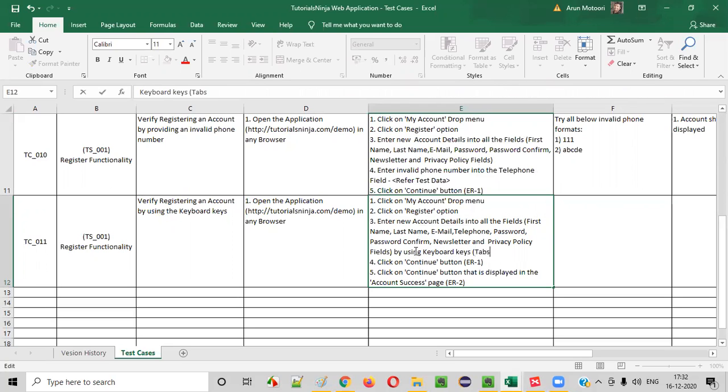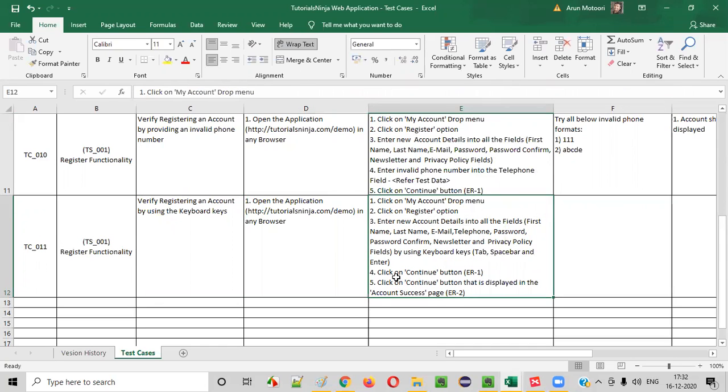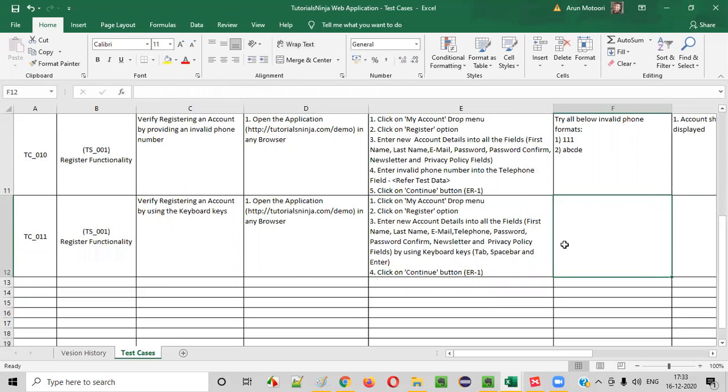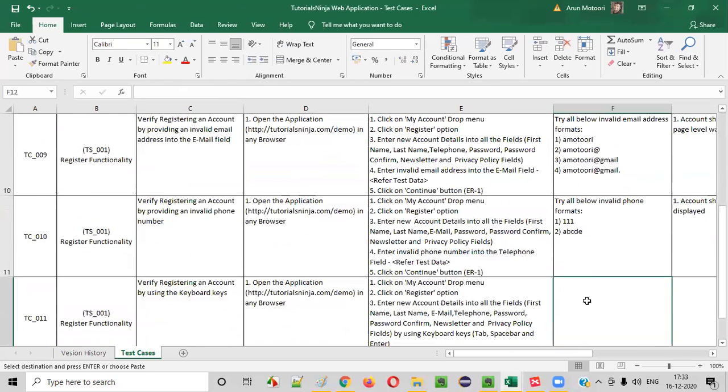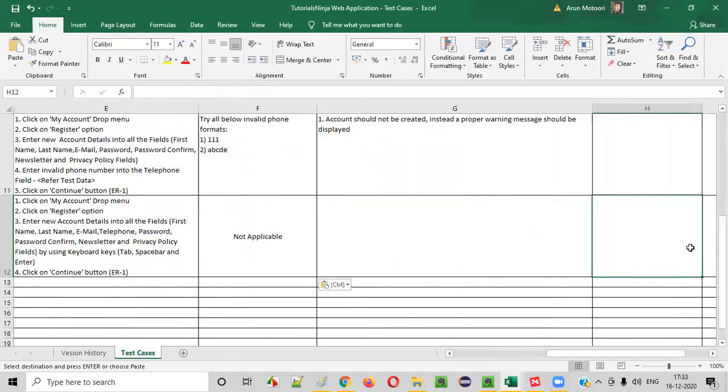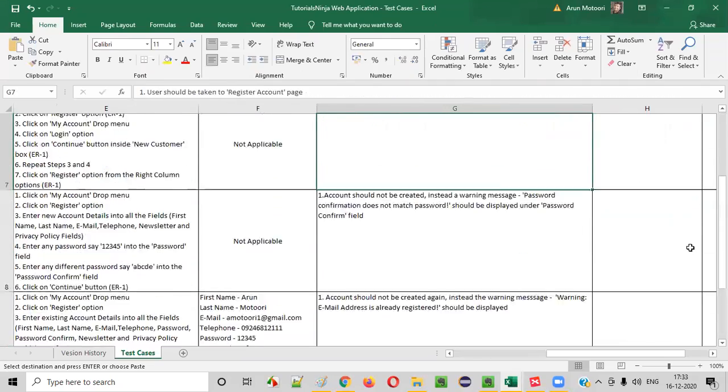What keys have we used? Tab key, spacebar, and enter key. These are the 3 keys we have used, right? And then click on the continue button. That's it. Till here it is enough, guys. Here test data is not applicable. And when you come here, you can go to the top.